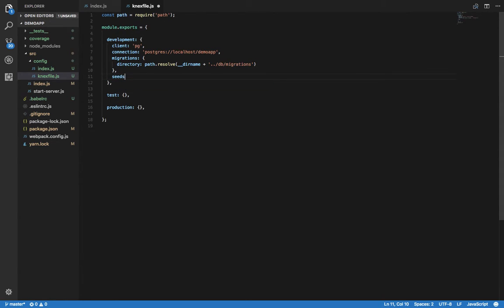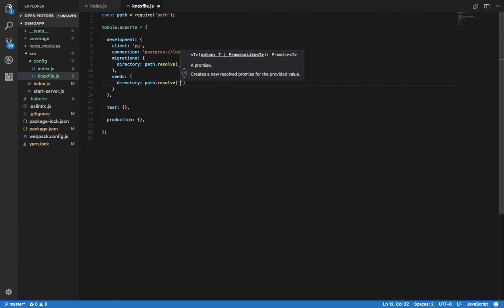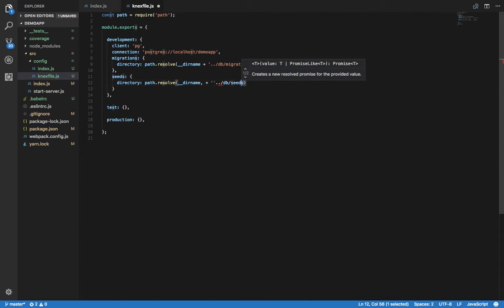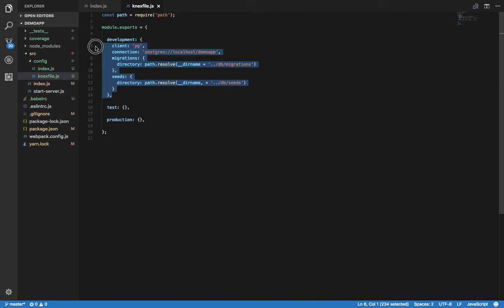We're going to do the same thing with seeds. So I'm going to just open it up, directory, resolve. I'm going to resolve it. Right. Set the dirname plus the db seeds path. Make sure that's in a string. Oops. Okay. See? Pretty straightforward.